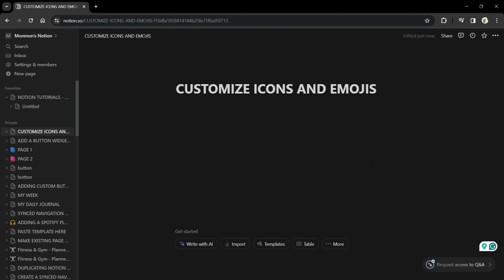Access Notion. Open Notion on your computer. If you don't have it yet, you can download it from the Notion website and create a free account. Create a page. In Notion, create a new page where you want to customize the icon or emoji.